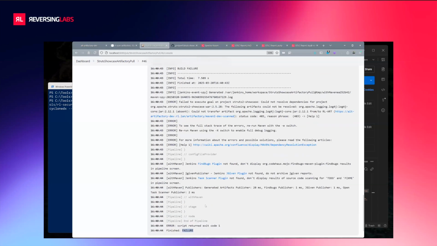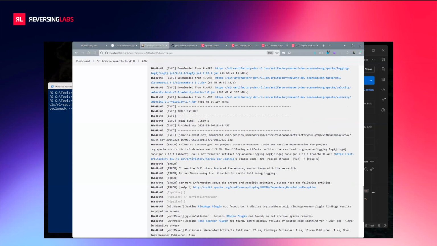Why did we break the build? All right, let's scroll up just a little bit and we see here's the issue. We have an error, failed to execute goal on the project, could not resolve dependencies. The following artifacts could not be resolved. We see here it is. It's log4j core.jar 2.12.1 could not transfer. And here's that 403, right?